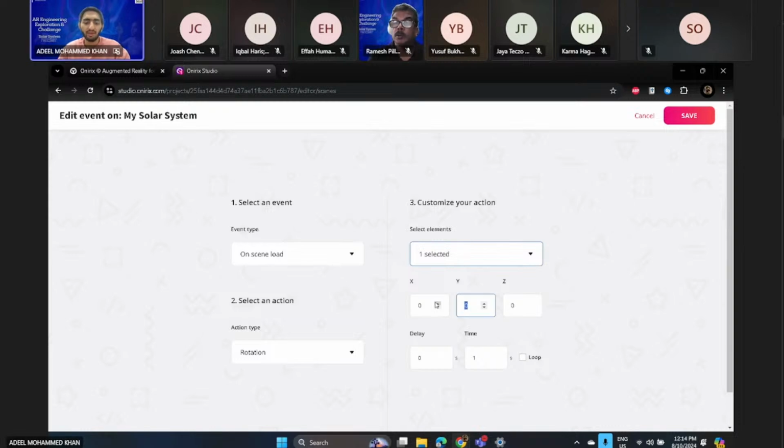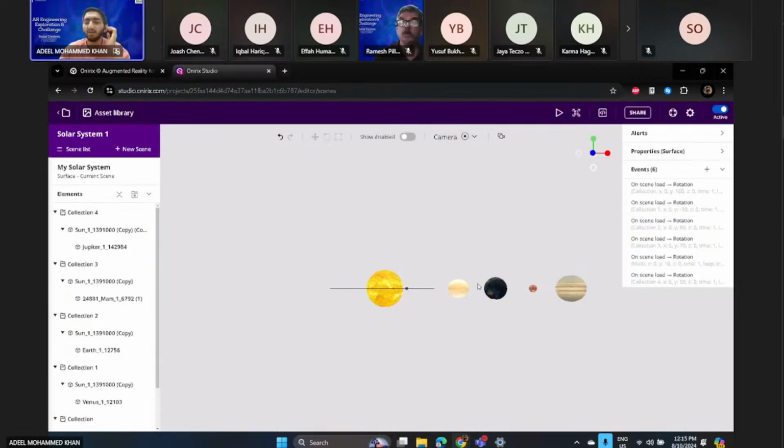And then you set a speed. Let's just say 50. And then you click on loop. And then you save it. So follow this: on scene load, rotation, collection, speed, and loop. And then you just save it.